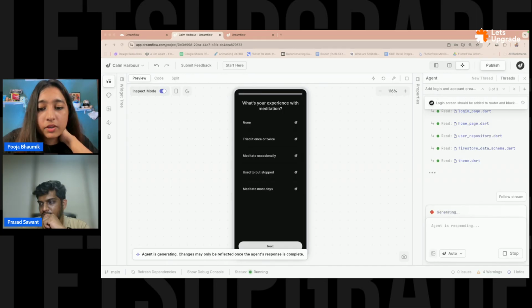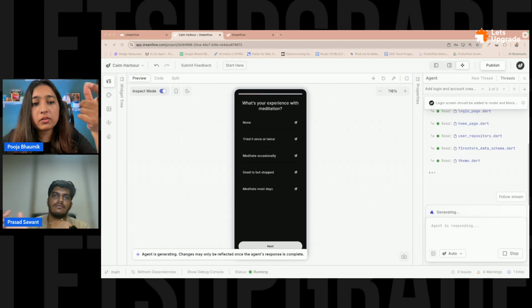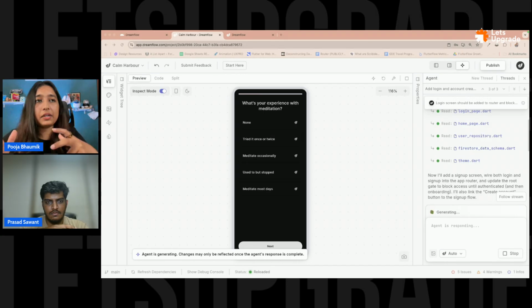So there is a question about the credits. It depends. It is not like one credit per prompt. The credits are internally calculated from the tokens, that is, the prompt tokens plus the output that it generated, and then the credit is generated based on that.